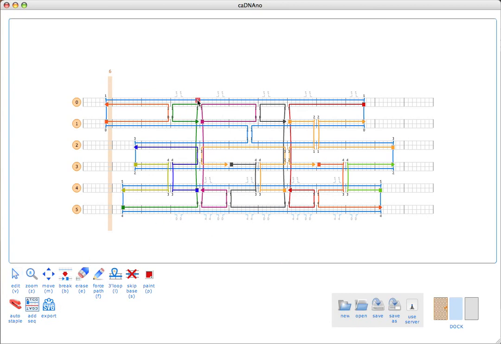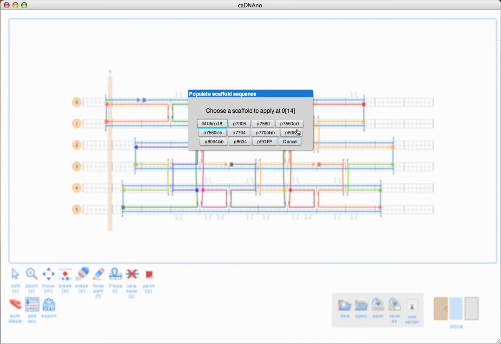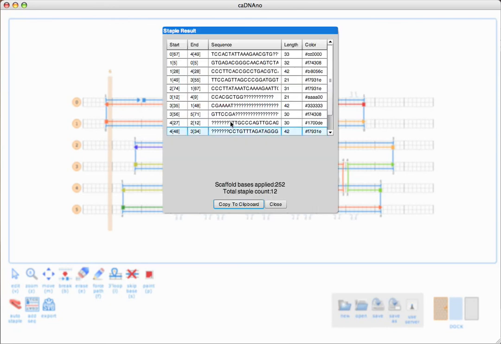So you notice that actually clicking here doesn't do anything. We actually have to create a breakpoint. So I'll just create a break right here, and then the add sequence tool actually only works on a 5' end. So I click, I get some choices of what scaffold I want to use. I'll just use the regular M13 scaffold, and then we get the resulting staple list.